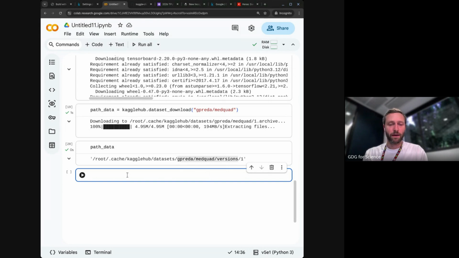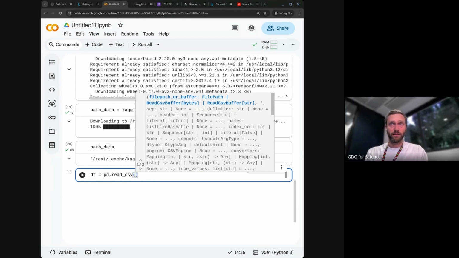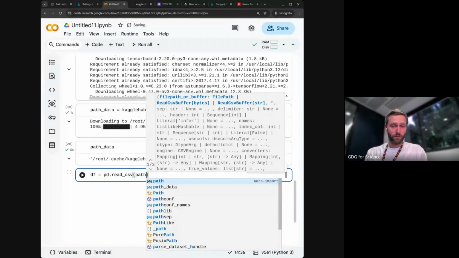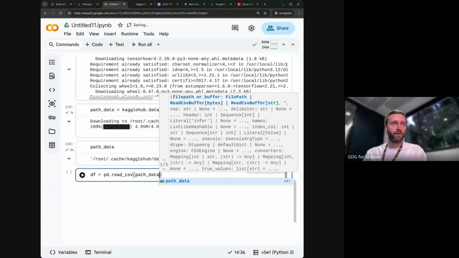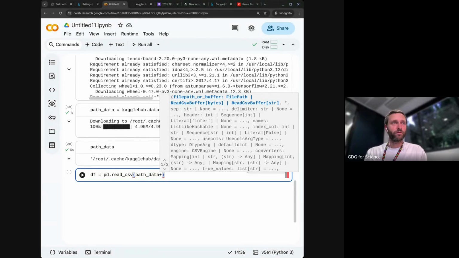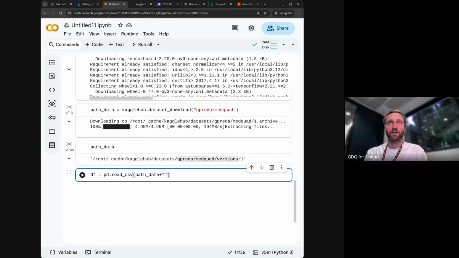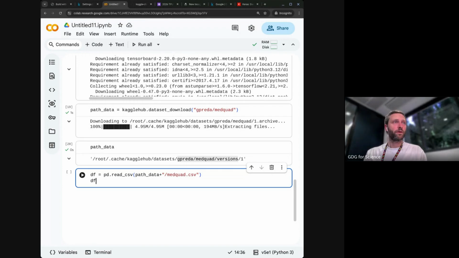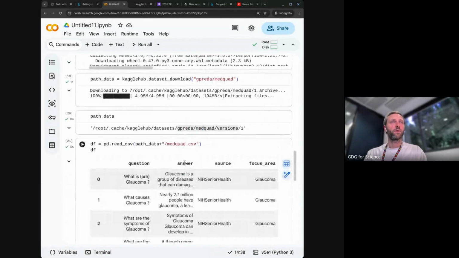So we can read that in. So df equals pd.read_csv, and we saved it as this path_data, but we also want to just append the CSV name, which is medquad.csv. Okay, and again, you can have a look at the data frame if you like. So that's what we're seeing there.